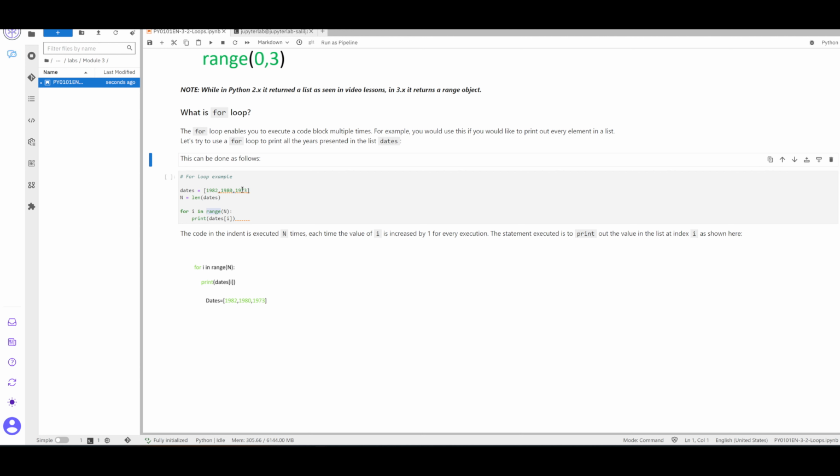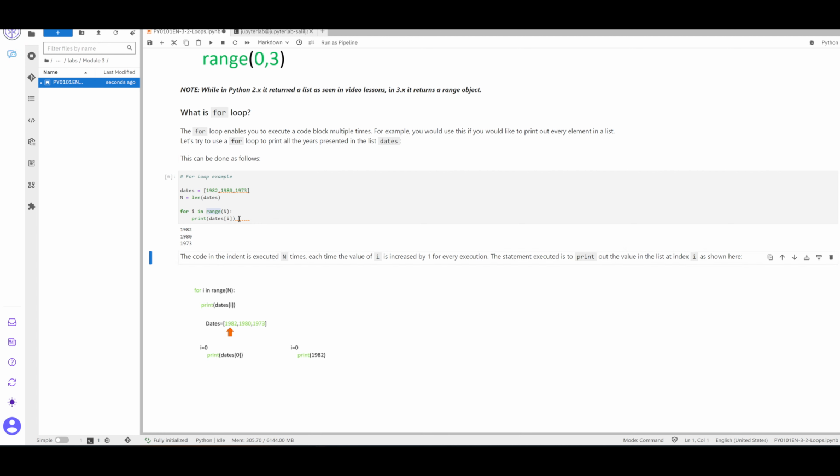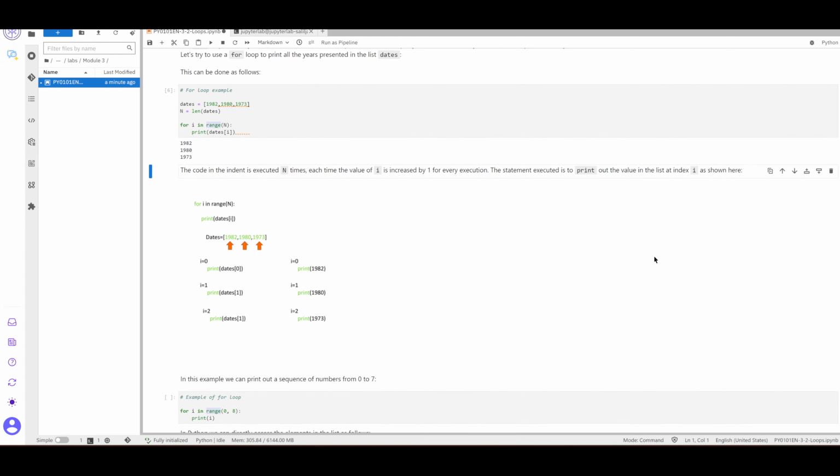dates equals 1982, 1980, 1973. n equals length of dates. for i in range(n): print(dates[i]). The code in the indent is executed n number of times. Each time the value of i is increased by 1 for every execution. The statement executed is to print the value at index i, as shown here.